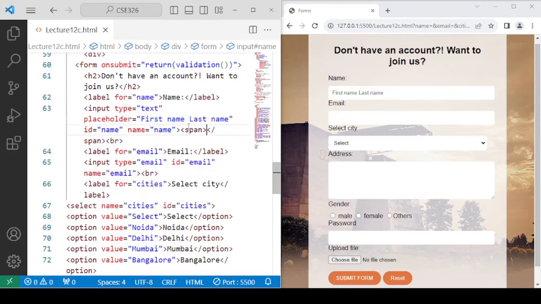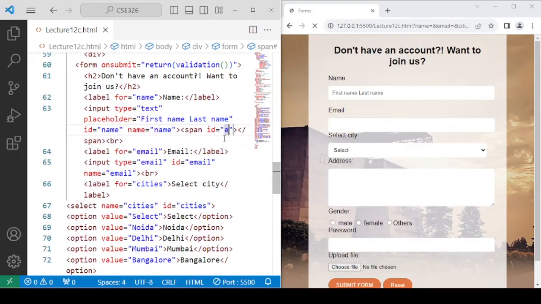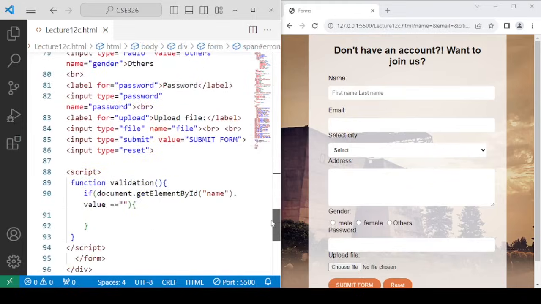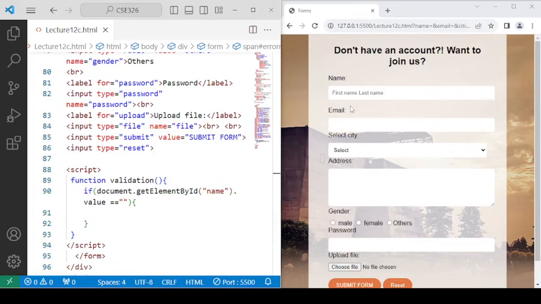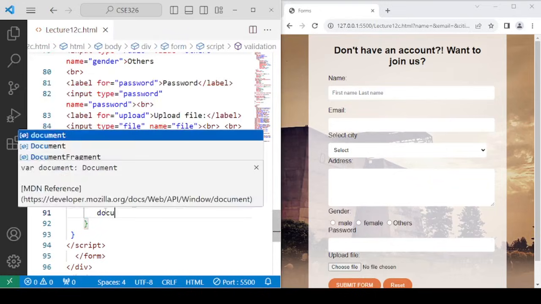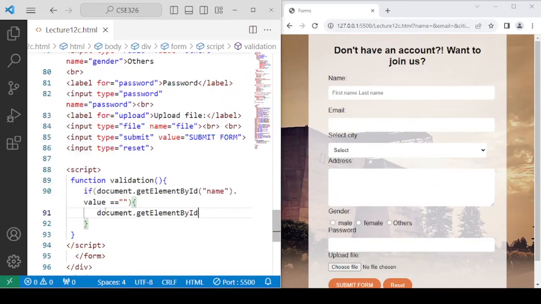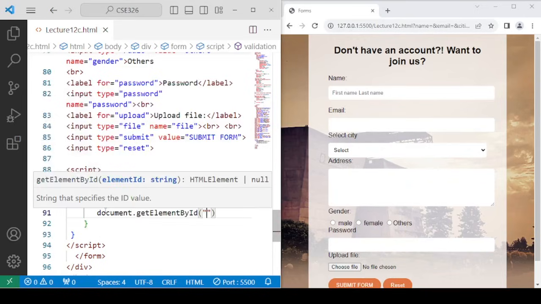So let's include one span tag and I'll give it one ID. Let's say I'm giving the ID as errorName. So errorName is given. Now we will have to show the message below this text box. In order to show this message, you need to access the ID of the span tag. So access the ID as document.getElementById, and you need to write down the ID, that is errorName.